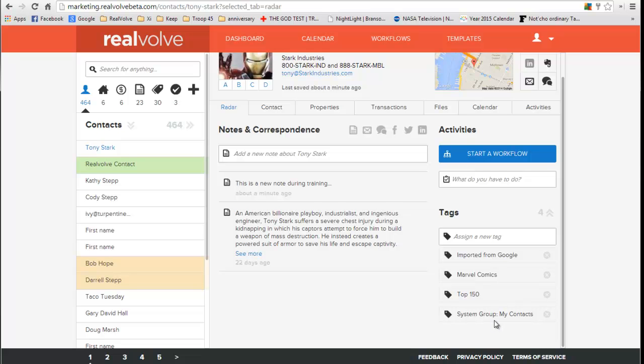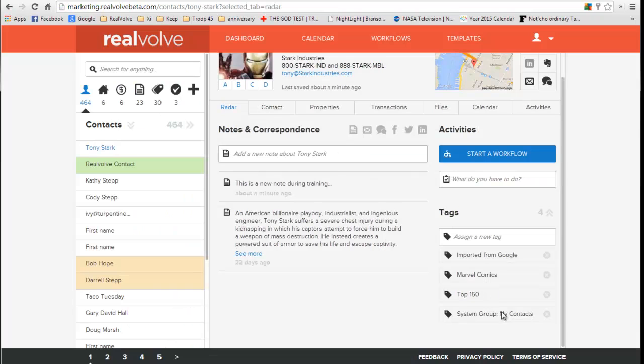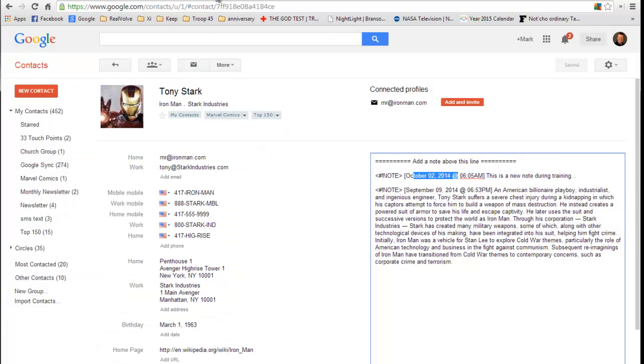The other thing that's important to know is this system group, My Contacts. Within Google, any contacts that you put into the database can be put into any of the different classifications associated with the groups that are in there. But you can also assign them to My Contacts, and this My Contacts is the same as the system group My Contacts within Realvolve.